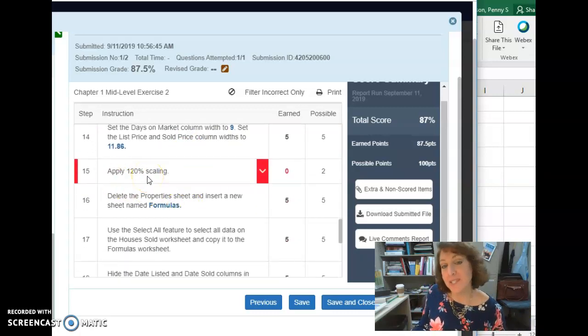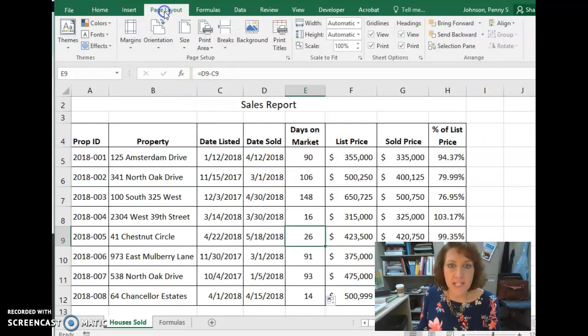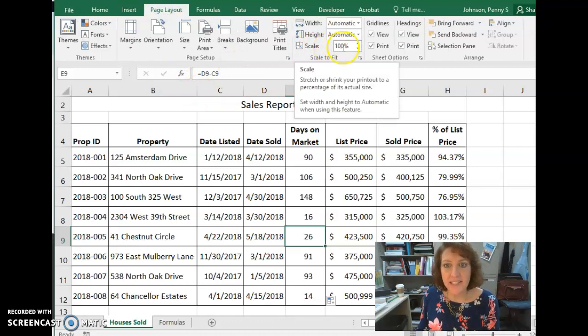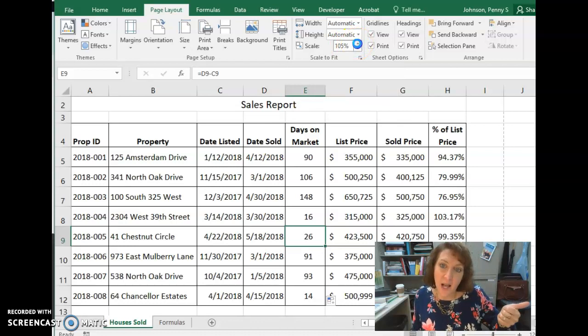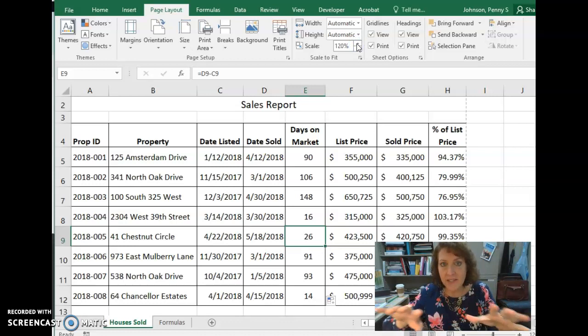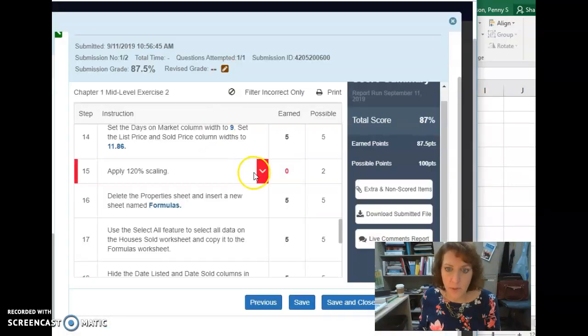Apply 120% scaling. So I'm going to go back to houses sold. Under the page layout tab, here's my scale. This is the scaling. And I'm going to click the up arrow to get this up to 120%. You'll have remembered from working in the chapter that scaling does not affect what we see on the screen. It only affects how it's printed. So we're scaling up, and this information on the printed page is going to get bigger. Okay, so that should be that step.